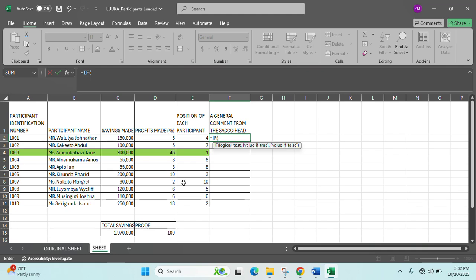The thing is wide. So I'm going to start with equals IF profits are in D2. I'm using profit to comment. If D2 is greater than or equal to 10, comma.